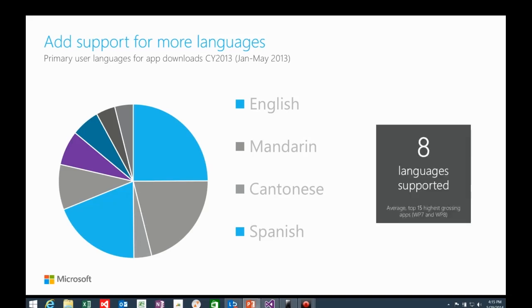And just as a bit of trivia here, the average of the top 15 highest grossing apps in the Windows Phone store support about 8 of them. I think 8's a lot, but it's a good number to aim for. Any more, and it's a lot of effort once you get into more languages.